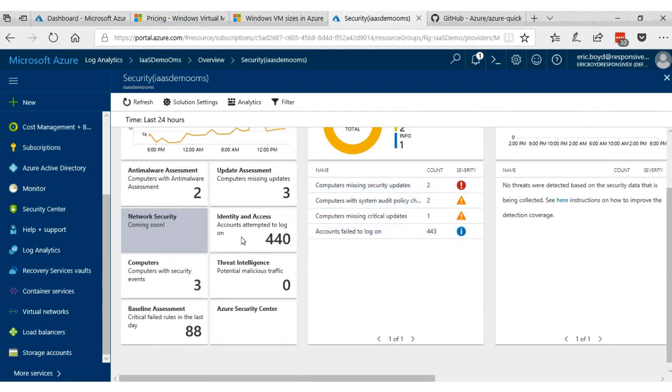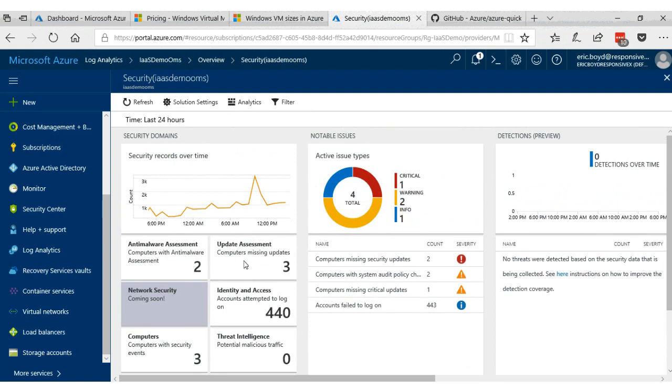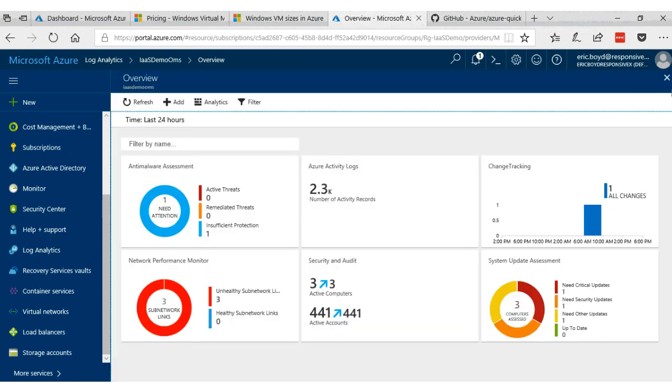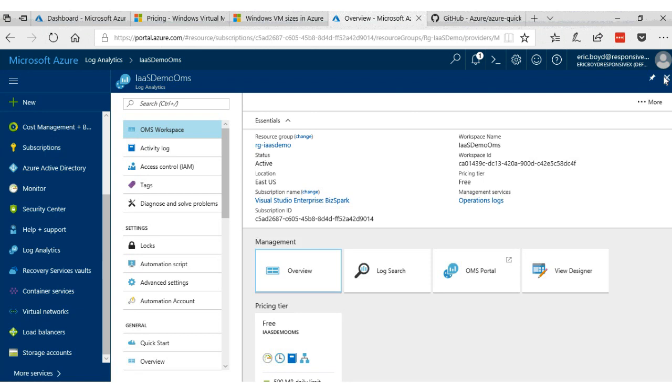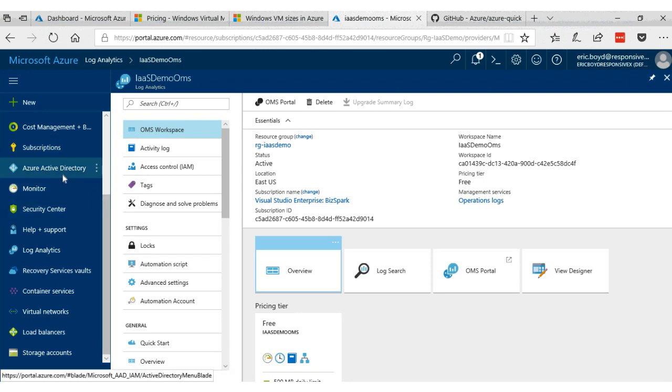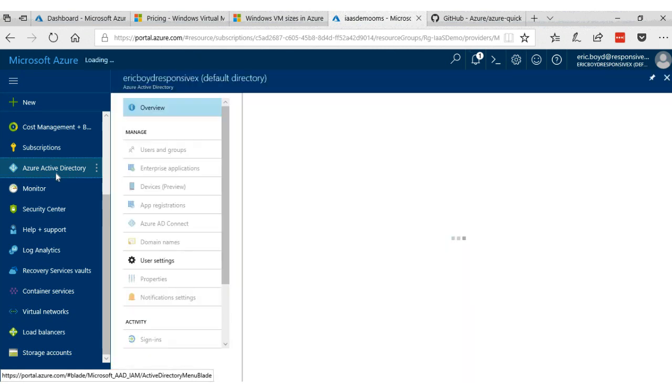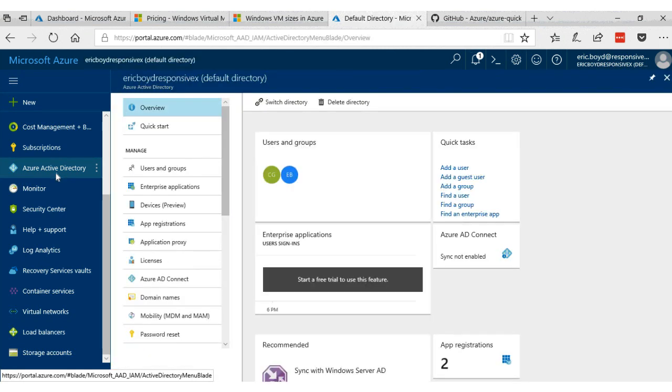All right, that's one aspect of security. The other is access control. And you may or may not be aware of this, but Azure is built on top of a service called Azure Active Directory for authentication and authorization. Now, Azure Active Directory is a big service that does a number of things, but it is what you're logging into to get access to Azure.